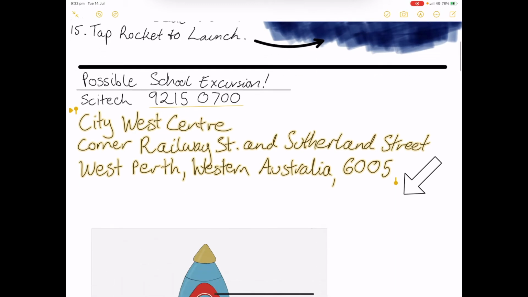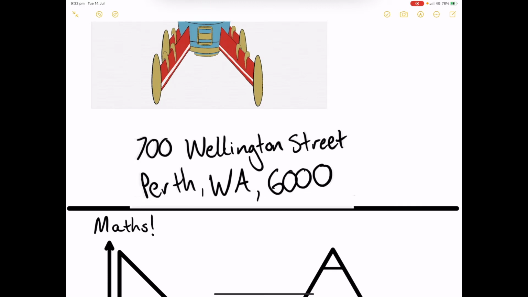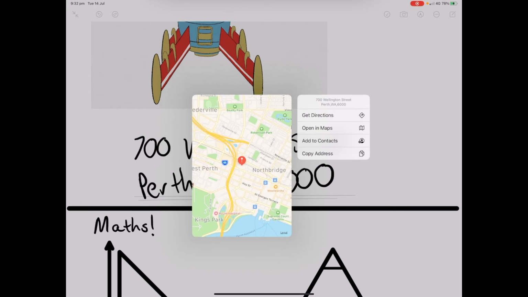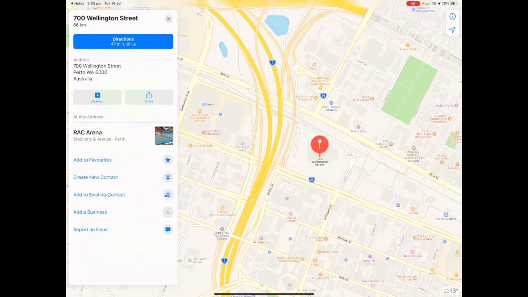So if I look down here further, here is a different address and it has a street number in it, and you can see there's a double line at the bottom underneath, which means that this is a live address. So if I tap and hold on this one, immediately Apple Maps comes up and I've got get directions, open in maps, add to contacts, or copy the address into another application. If I tap on the map, it'll go straight into Apple Maps for me, and I can look at that location and address in further detail.